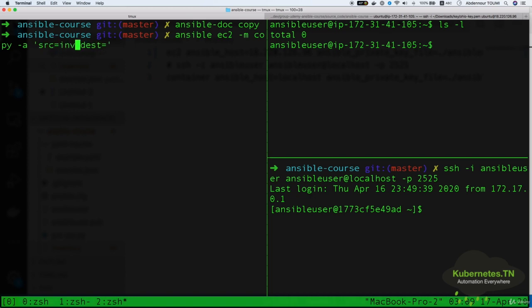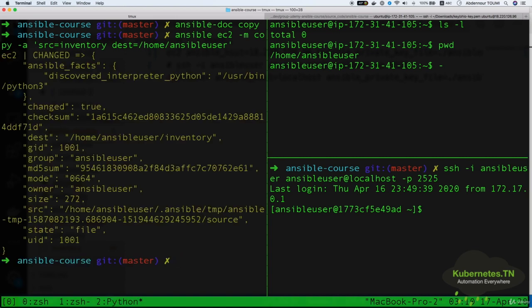So the source will be inventory, and the destination will be /home/ansible-user. Why? Because here the home directory is ansible-user. I want to copy this file here. So let's run the command now. The file is copied. Let's validate now and run ls.